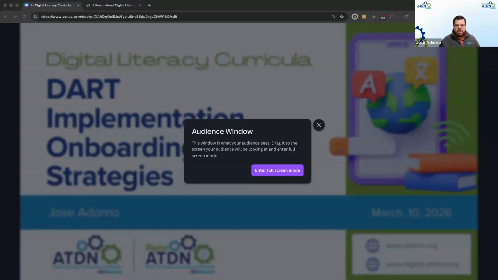And today we are going to present our second round of presentations on the digital literacy curriculum. This one in particular is called DART Implementation, Onboarding, and Strategies. This is going to be slightly different than the first one.